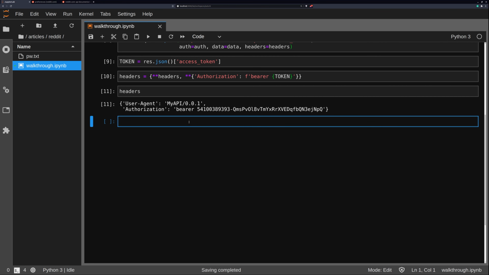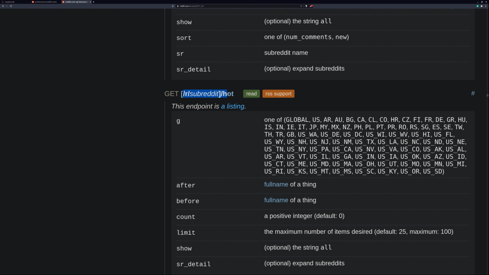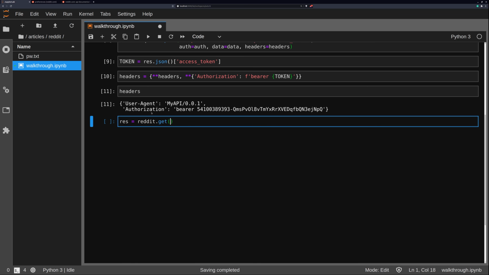So in our case, let's go with the hot threads in the Python subreddit. To do that, we send a get request, and like we can see here, it's this r subreddit hot. So we can copy that across, and we start the request with the oauth.reddit.com, and then we have our r subreddit, get rid of this end bracket, hot. And of course, the subreddit that we want to look at is Python.